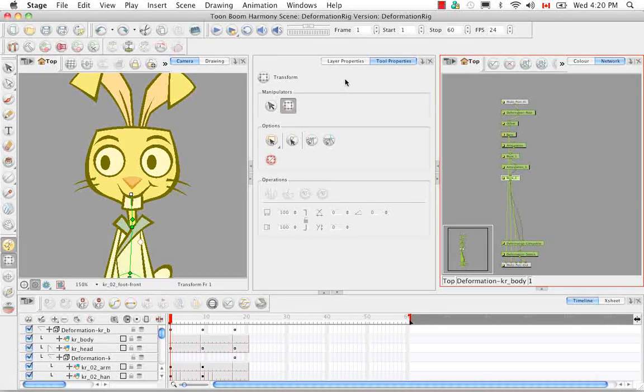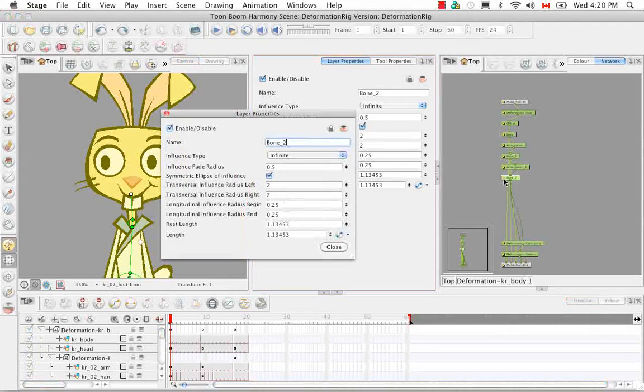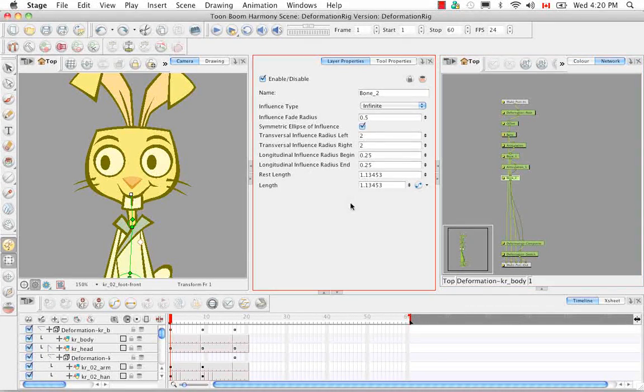To display its zone of influence, the first thing we have to do is enter its layer properties. Once again, you can enter the layer properties for this specific bone deformer by clicking on the yellow square on the module, but as you can see, it's exactly the same thing that you would see in the layer properties. And what we can do is change its influence type. Right now, all the influence types are set to infinite, and generally for a cutout puppet with a deformation rig, this is what's recommended. But we're going to try some different options here.